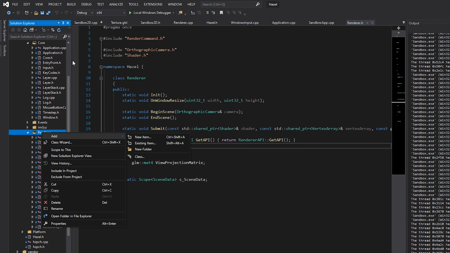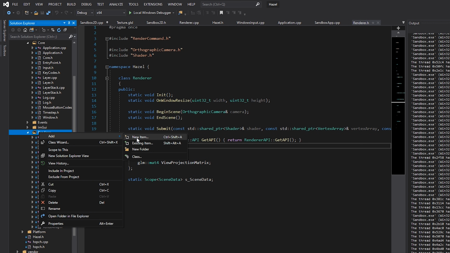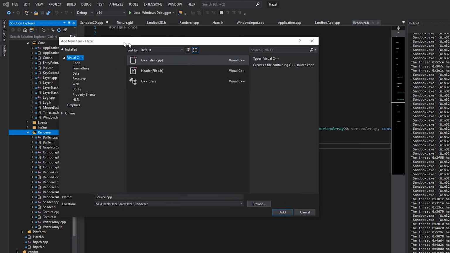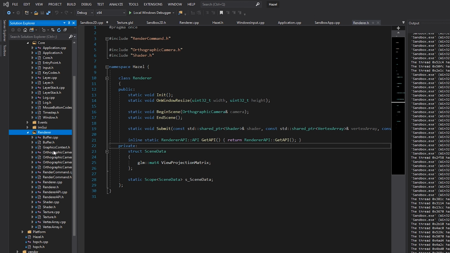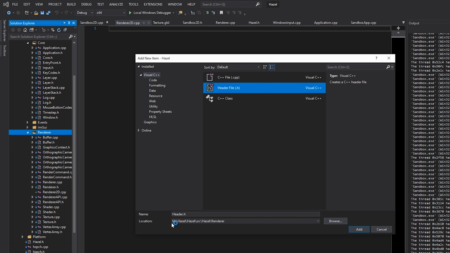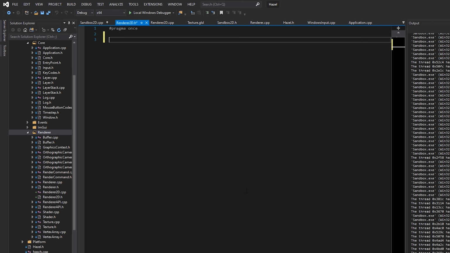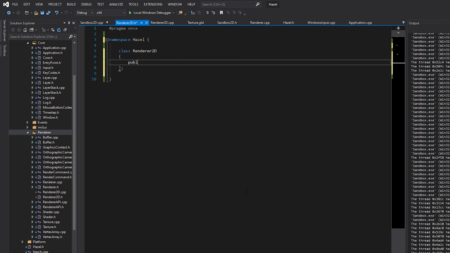So inside Renderer, and I'll make sure that I'm in show all files mode because if I'm not, it's going to be a disaster. Yep, I am. I'll add a new item. I'll create a CPP file called Renderer2D.cpp, and I will do the same thing for our H file. So this will be namespace Hazel, and then we'll have a class Renderer2D.